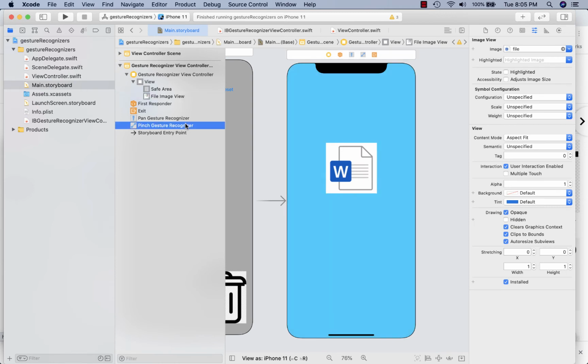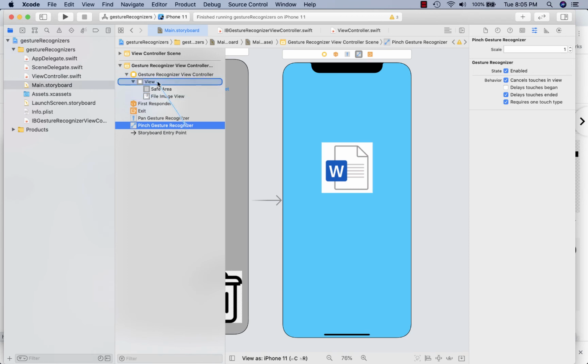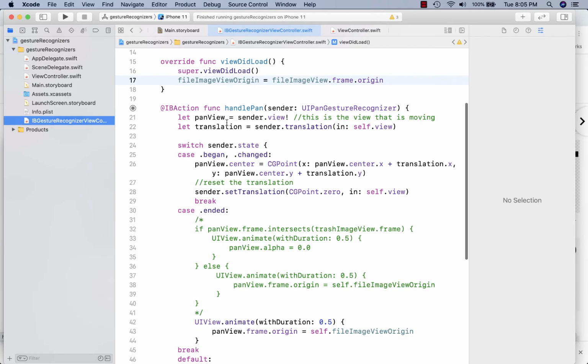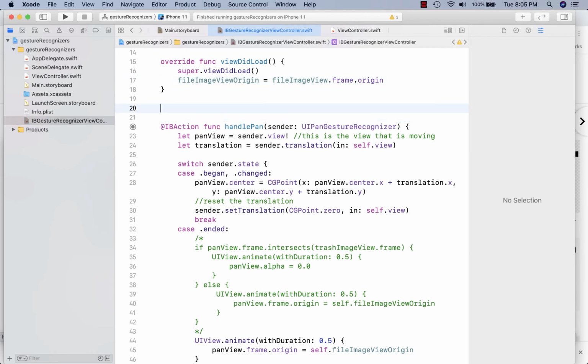If I try to control drag this pinch gesture recognizer over to our view controller, you'll notice that there are no actions that it can trigger. I have not set one up. So it can't trigger anything regarding pinch. Okay, I have to set that up. So I can have another IBAction here.